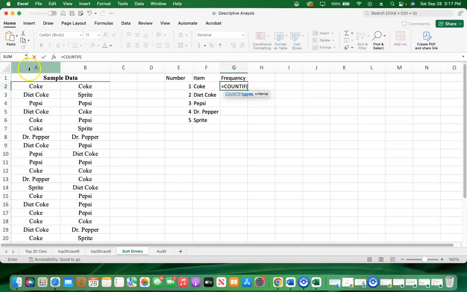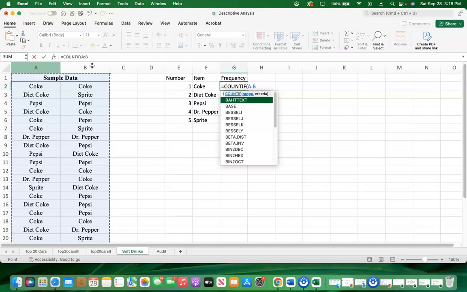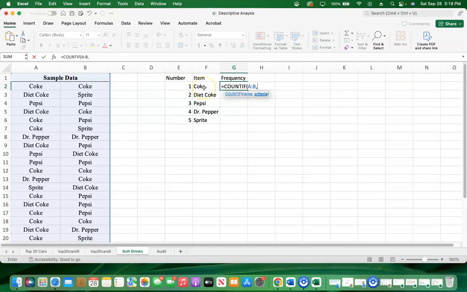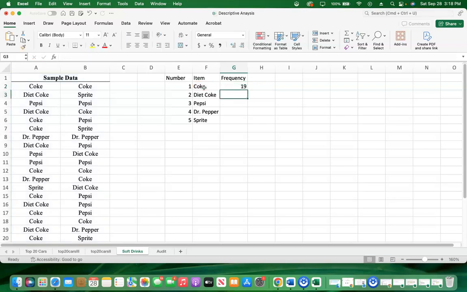So let me select these 2 columns and put comma sign, and criteria will be Coke. And so I'll close the bracket and enter. So from these 2 columns, we tried to find where we have Coke, and we counted it, and so we have 19. Now we can copy the formula way down by just double click. Remember, we put the mouse there, double click, or we can actually drag it all the way down.